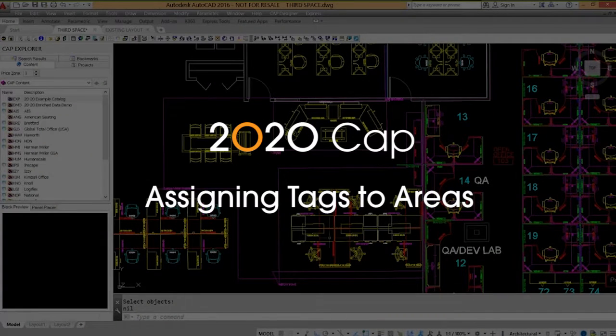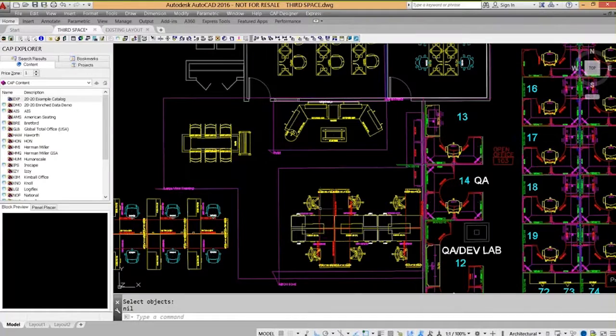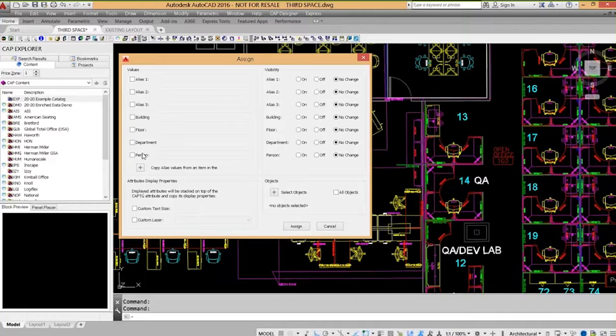I'd want to go around and tag or assign the different values so I can sort this in worksheet. The tool kind of looks like a white piece of paper, and you'll notice 4 fields: building, floor, department, and person. And I also have alias 1, 2, and 3, so you can use any of these.